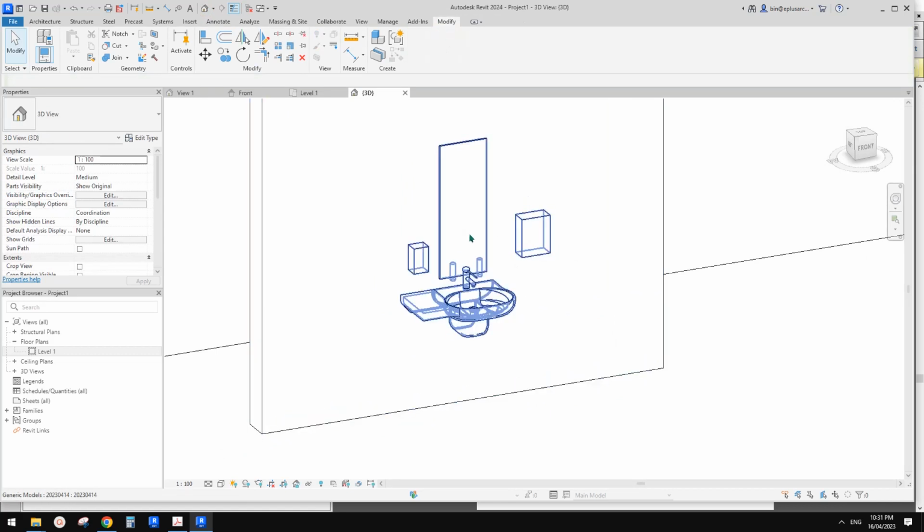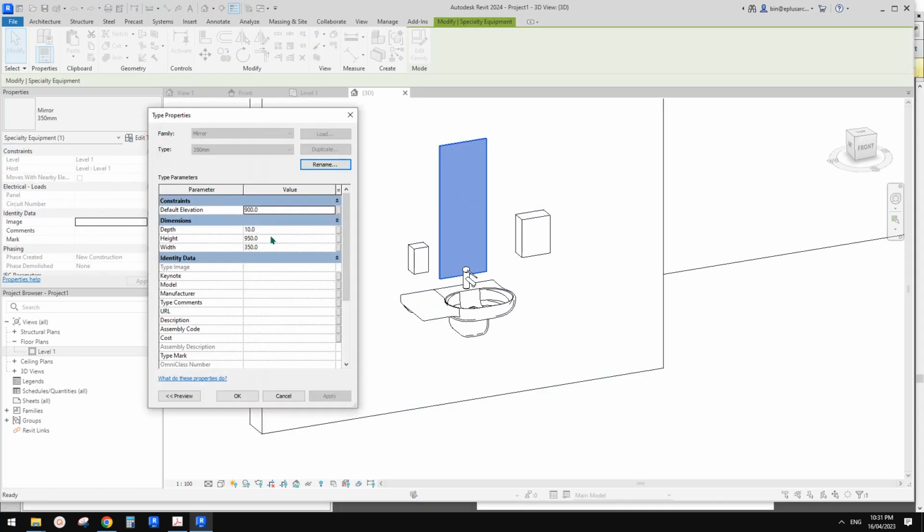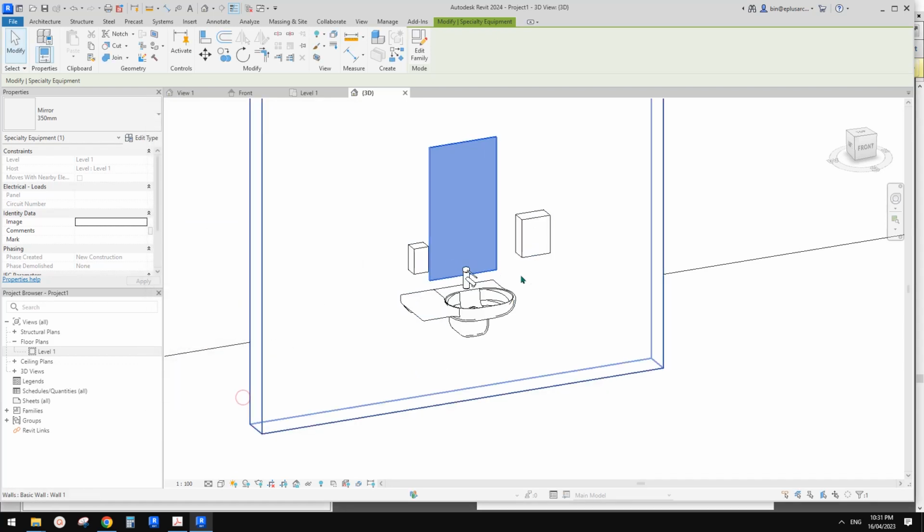So what we need to do is, directly in this project, we can tab, select the mirror and edit type. So you can change it here. So you don't need to go into the mirror and try to associate that parameter so we can control it, because it's a shared parameter. You can change it in the project. So for example, I want to make it 500 wide. So you just do it in the project.